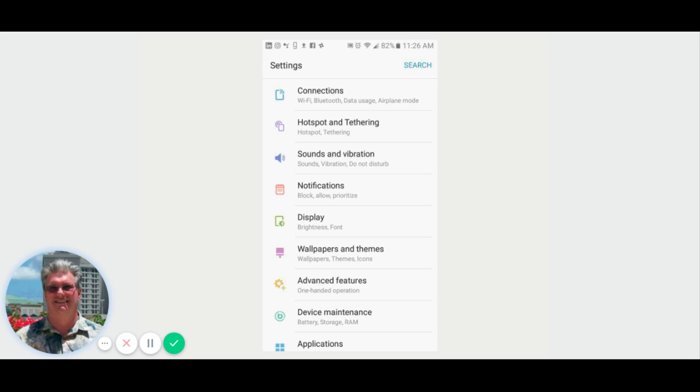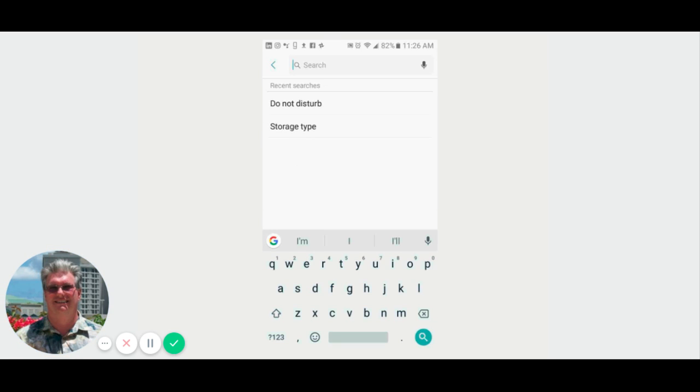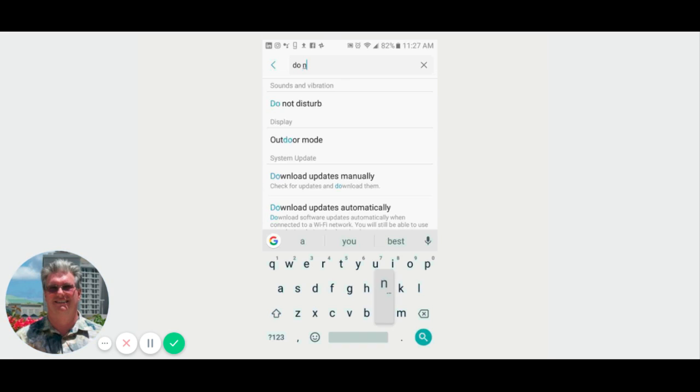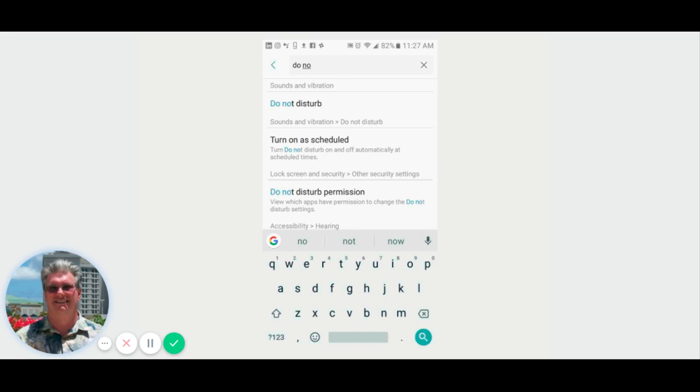Now on an iPhone, look in your apps for a picture of a moon. And that's your do not disturb. In my Android phone here, it's a little bit more convoluted to try and find it. So the easiest way, once you get into settings, is just click on search. And as you can see, I've already searched for it. Then tap your finger in search, and if you don't get a keyboard right away, because that gives you your virtual keyboard, then you type in do not disturb. There it is right there.